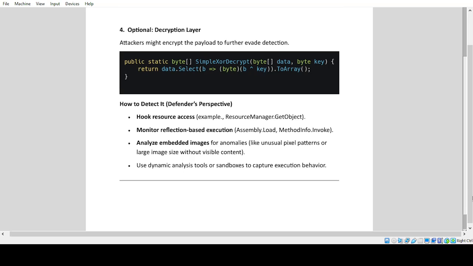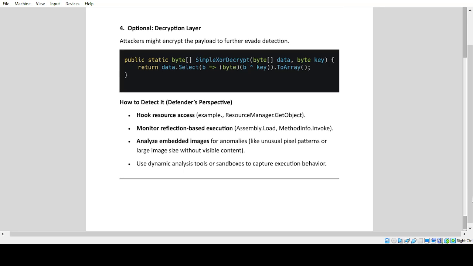How to detect it, the defender's perspective. Hook resource access, for example ResourceManager.GetObject. Monitor reflection-based execution: Assembly.Load, MethodInfo.Invoke. Analyze embedded images for anomalies, like unusual pixel patterns or large image size without visible content. Use dynamic analysis tools or sandboxes to capture execution behavior.